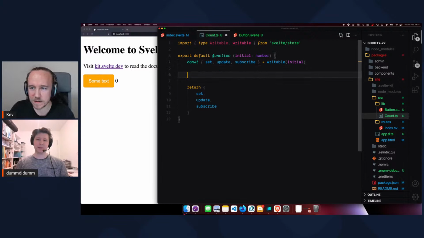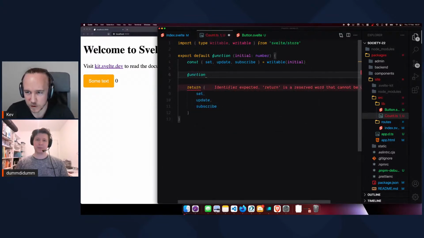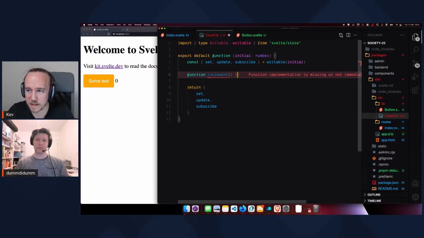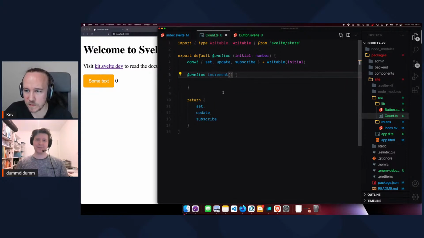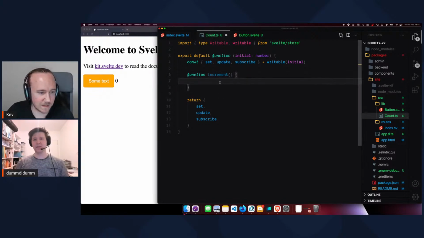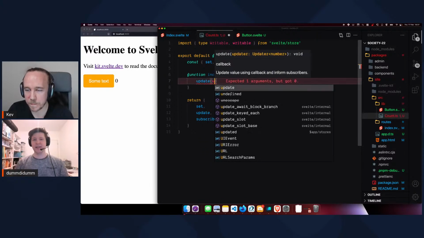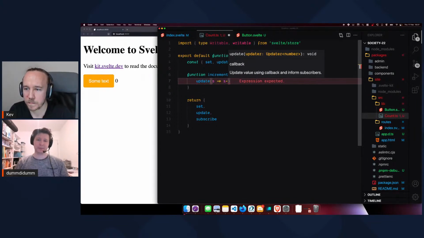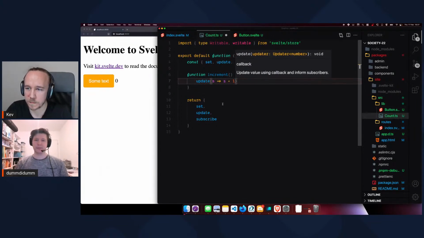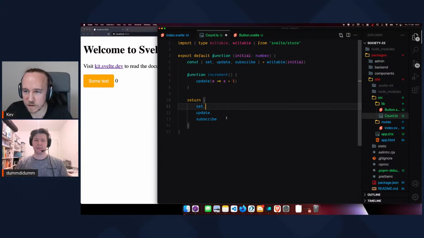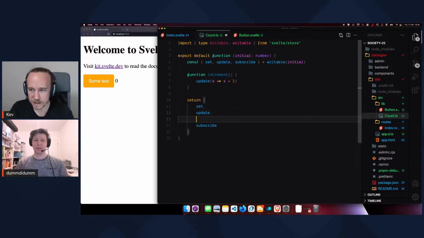So I'll write this function, increment, and it doesn't take anything. Do I need to type that? No, because if you don't add any parameters, then TypeScript knows, okay, this is a function that accepts 0 parameters. So something like this. All right, so we have a simple function that increments the value by 1. Yeah, so then I add this here. So I increment. Yeah, all right.